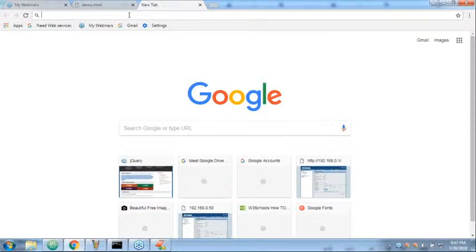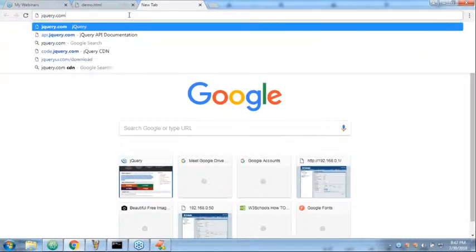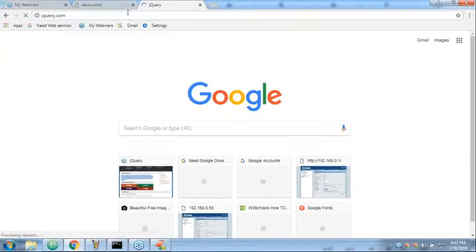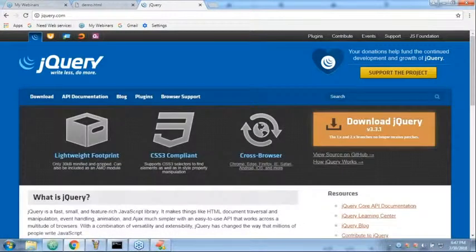Okay. Now, if I want to see the jQuery documentation, I forgot the site, sir. Can anyone please guide? Okay, sir, jQuery.com. Just observe that. This is jQuery, and here is the API documentation.